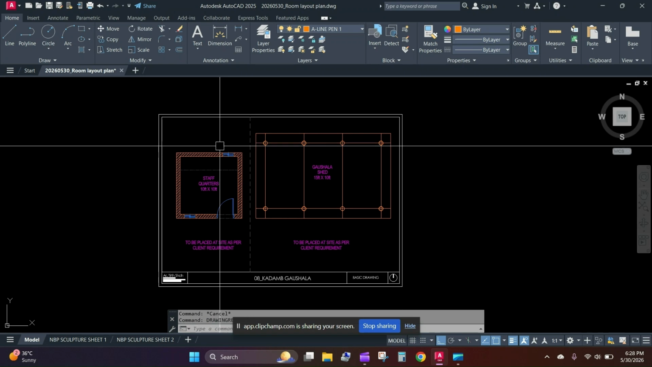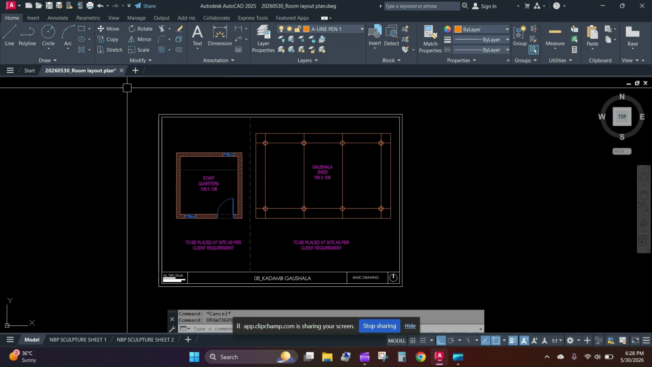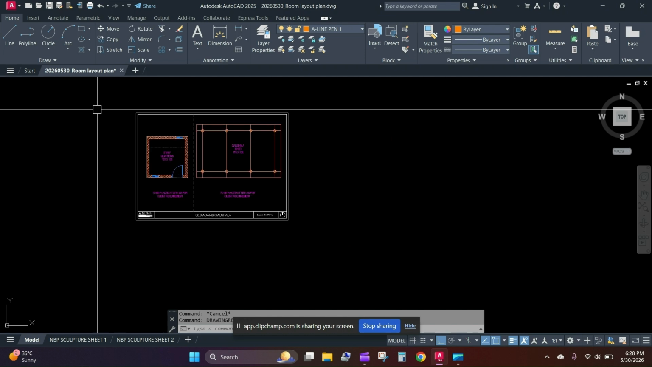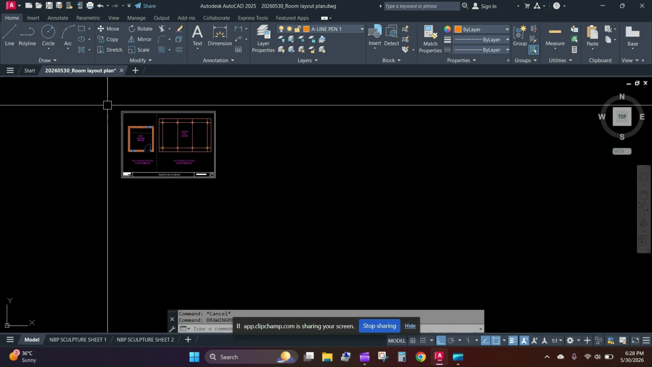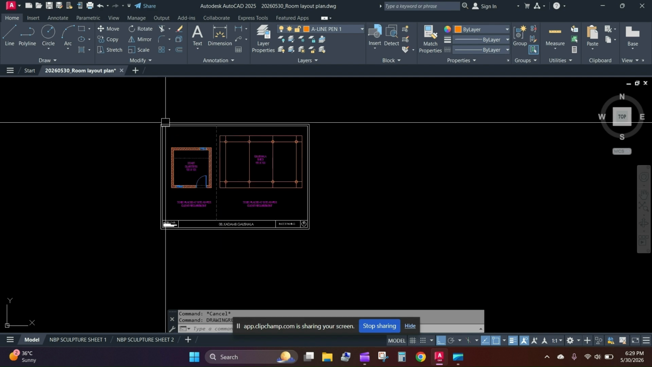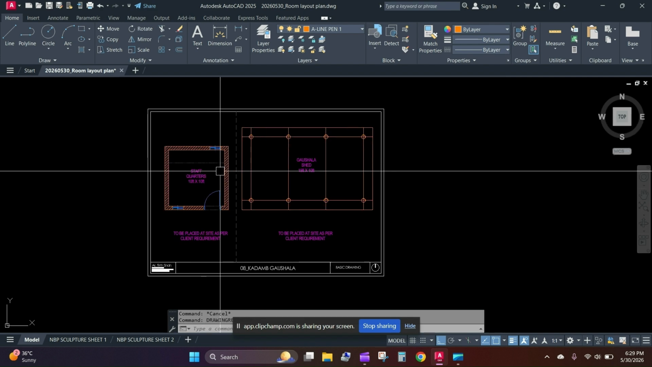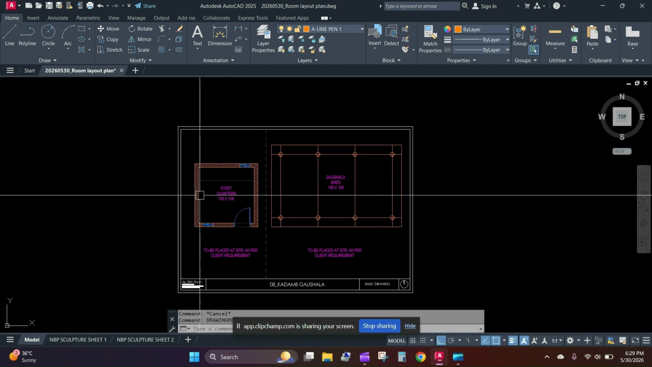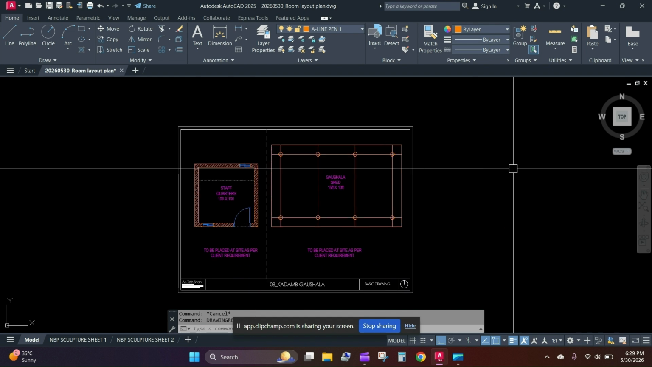So basically there is a problem that occurs many times, where there remains an unsaved file and your AutoCAD just crashes. So in that case, how are you going to recover the file is the main issue. So today I'm going to teach you how we are going to recover the unsaved file.